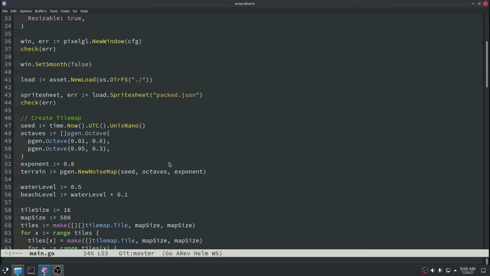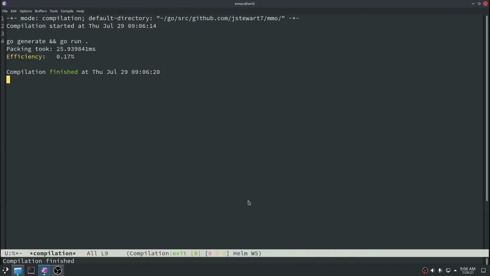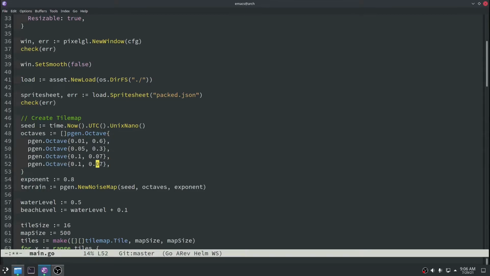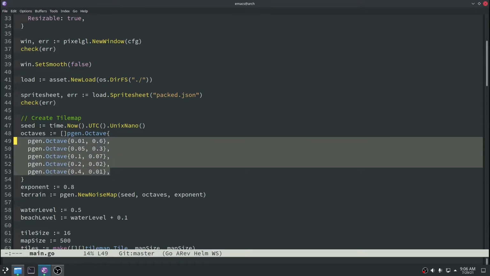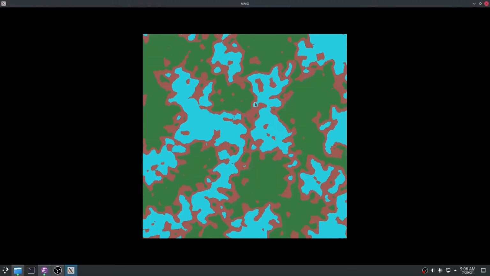So let's just keep doing that, and we'll add a few more. So we'll go in the high frequency direction again, but decrease the amplitude a little bit. That has a little bit more high frequency now. Let's just go all the way. Okay, so this is the whole list that I came up with to start with. So we'll use that, and we'll rerun. All right, so this is what our map looks like now.